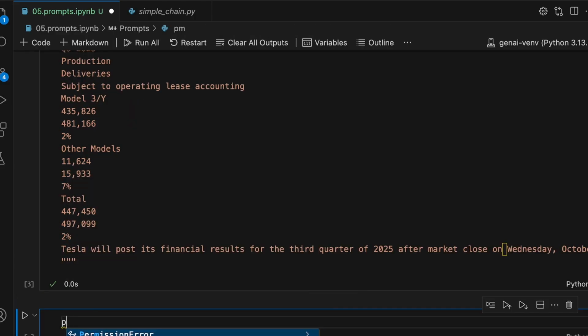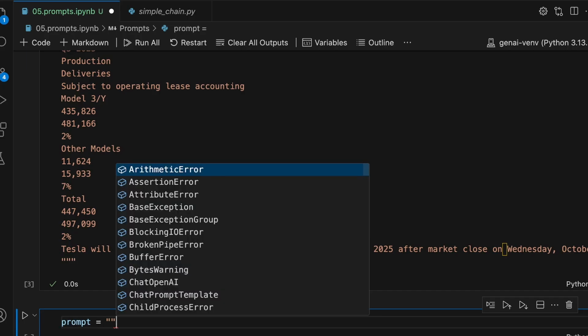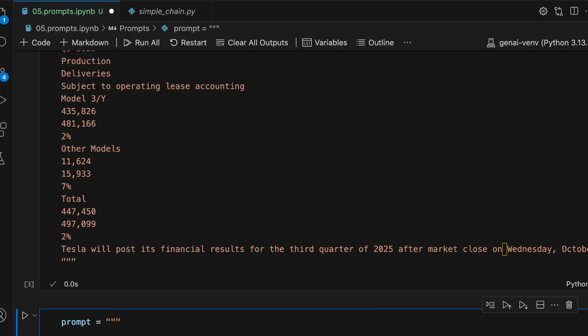So let me define this prompt variable now. The prompt will have defined rules to it. I'm just trying to instruct the chat model, or the LLM, stating that you are a professional stock market expert. Sorry about that. Stock market expert. You should be able to answer any relevant stock market queries.